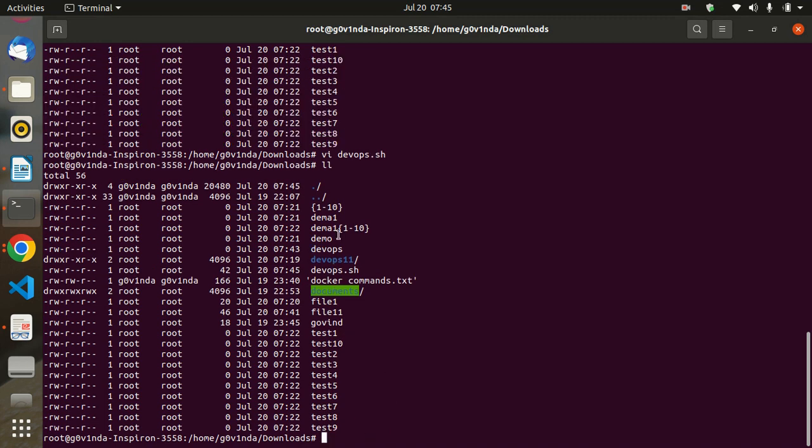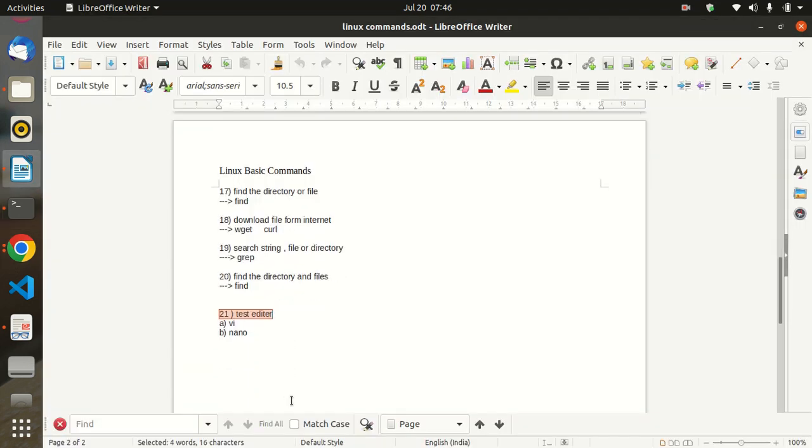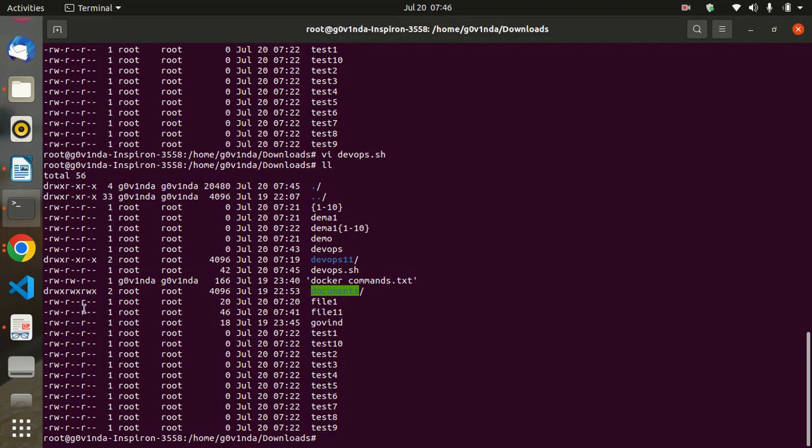These are the editors, and now we can see permissions. There are three permissions.